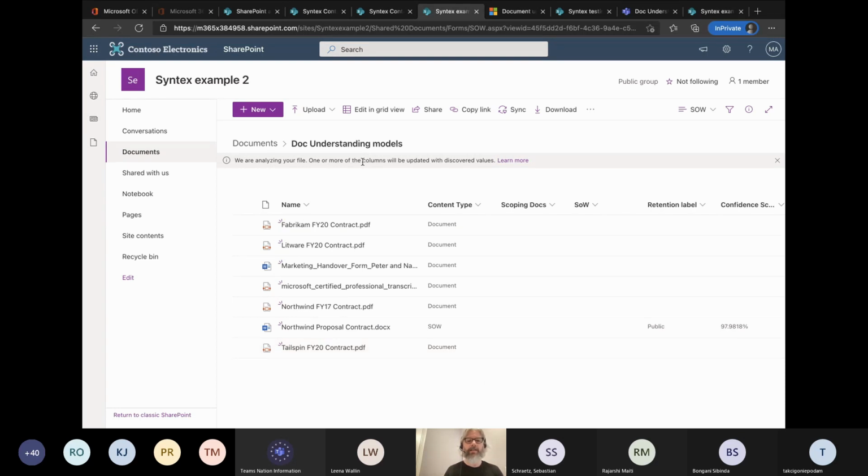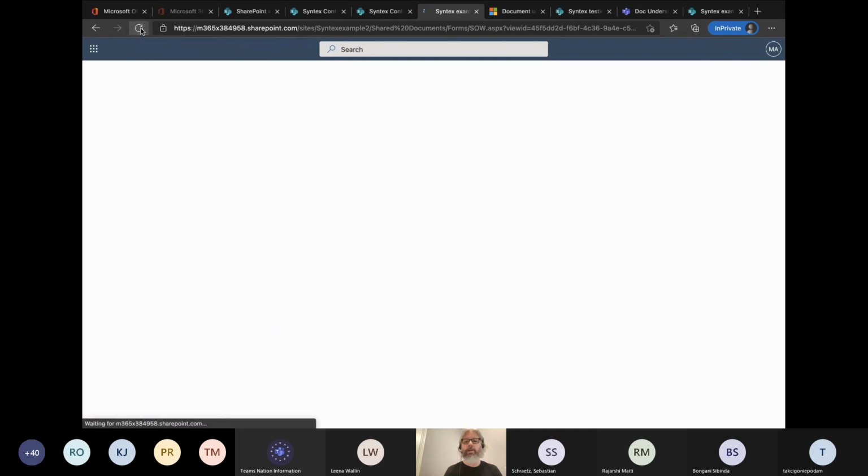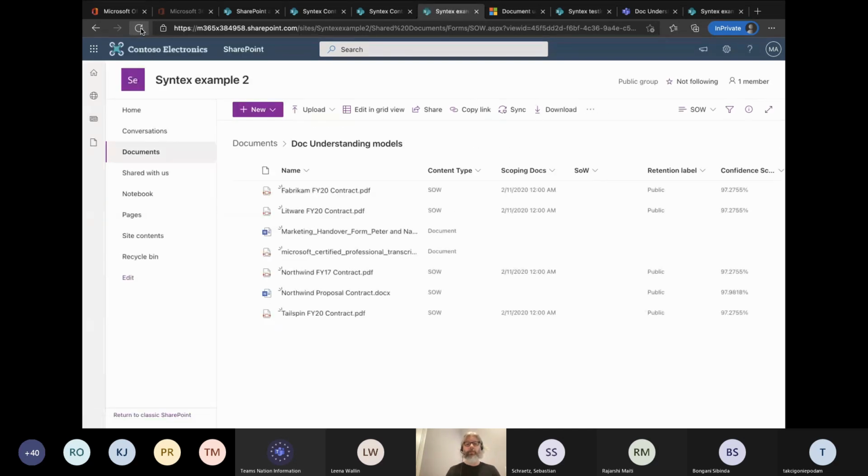So still analyzing the files. Let's give that a little refresh, see if anything has been, and yeah, we've got some matches, which is excellent. So we can see that these PDFs, which are scope of works, have been correctly identified as a content type of SOW, scope of works. And we've got the date of which that was extracted from the content, which is excellent.